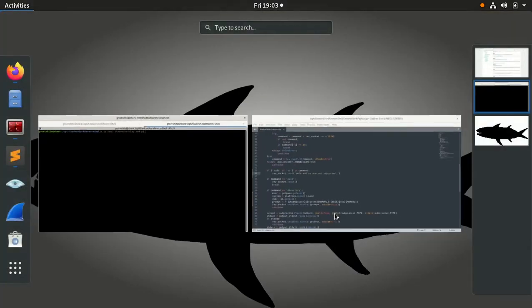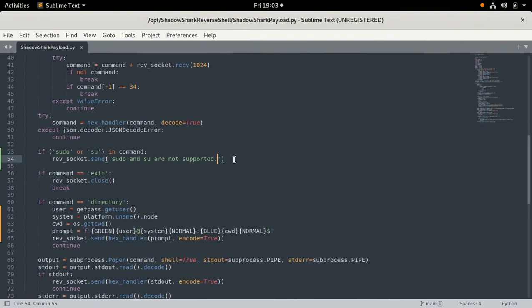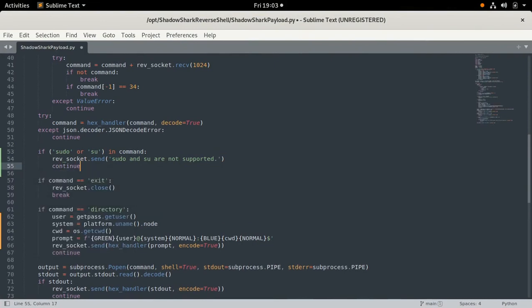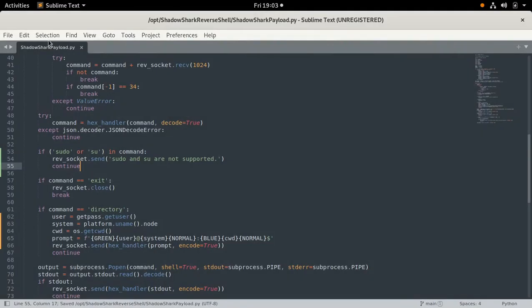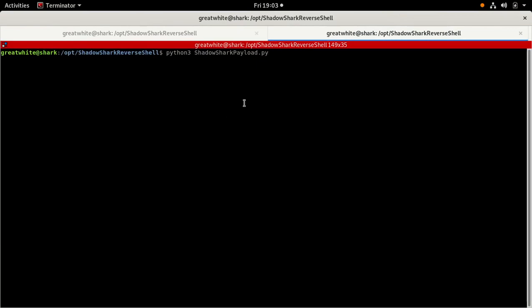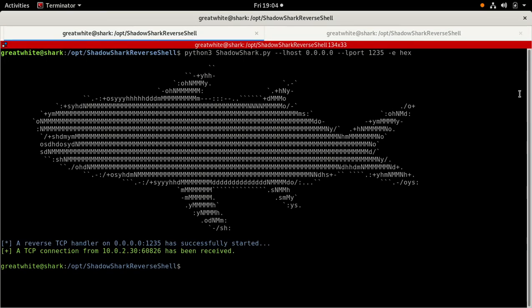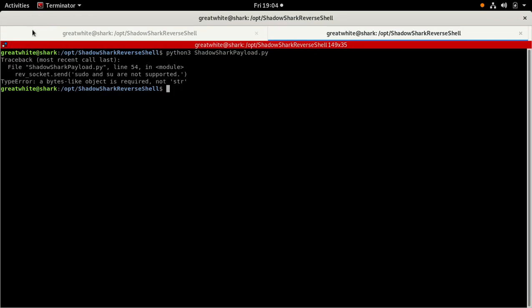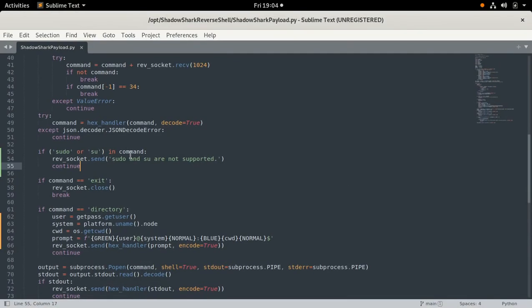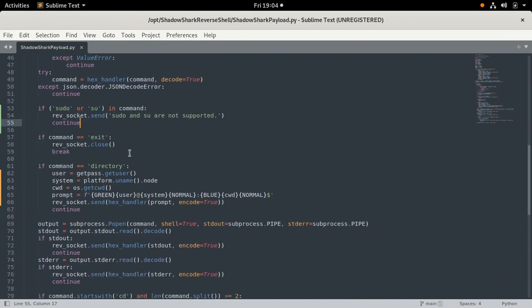Oh, and I actually forgot one thing. I can't keep on going. I should actually just continue. Okay. So now this is running. I could run this. Okay. So if I actually run sudo, oh, okay, that's a bit weird. Oh, okay, whoops.